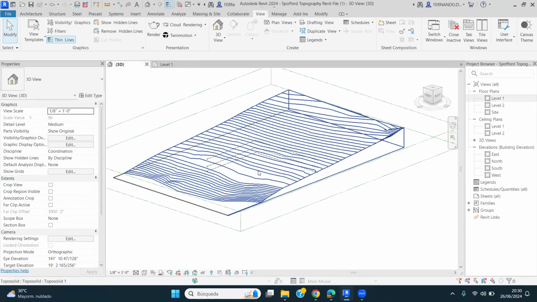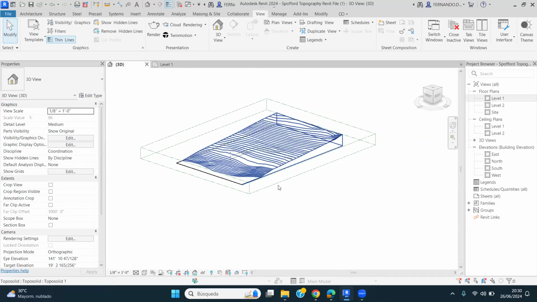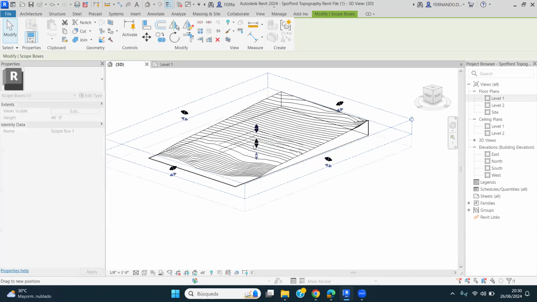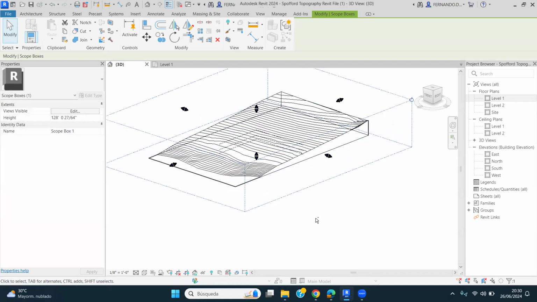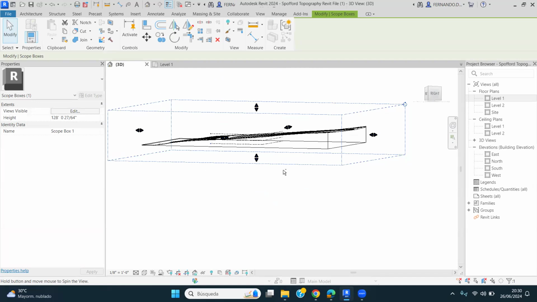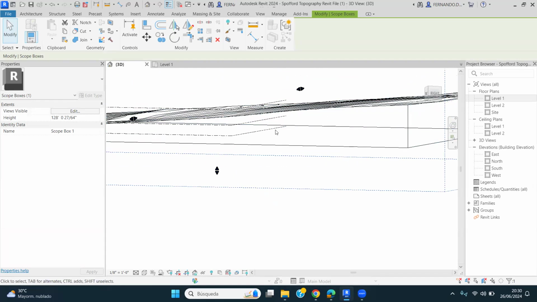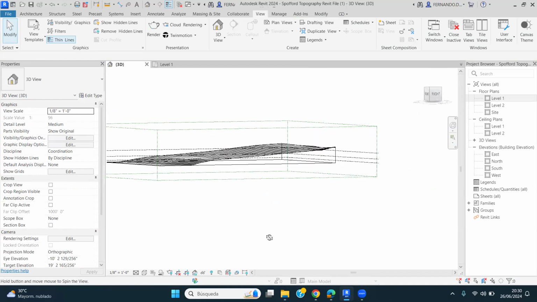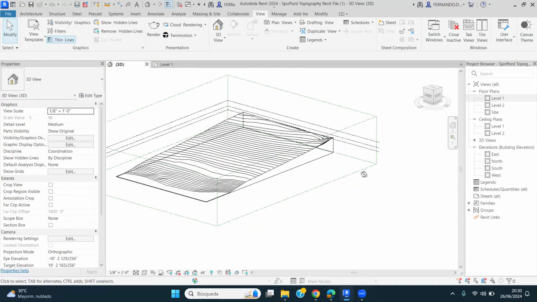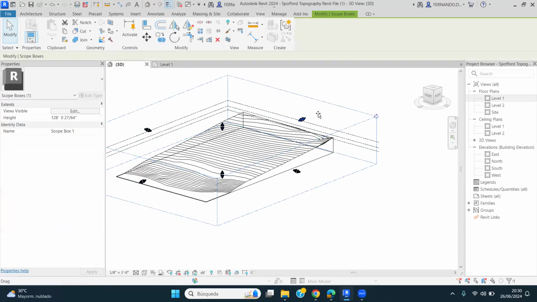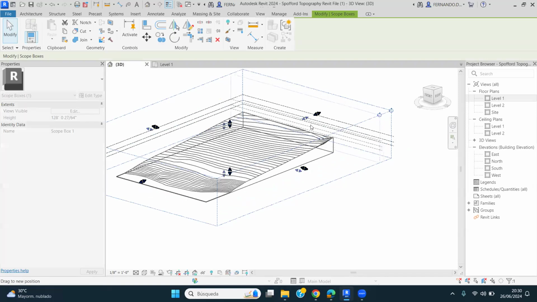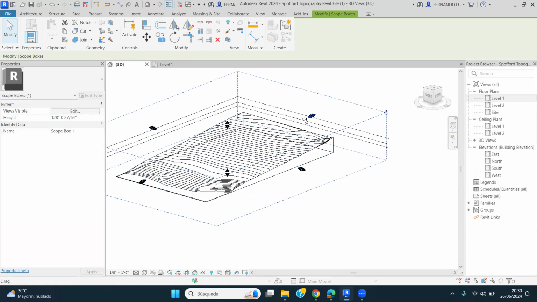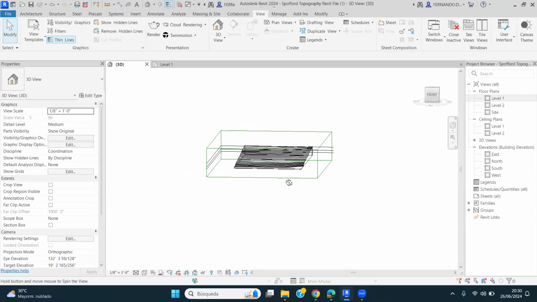And then on the 3D view, here we have the scope box. Make it taller like this. And now we can select all the levels, 1, 2, and 3. And then we can select scope box 1. And now the levels are matching the scope box. If we make the scope box bigger or smaller, you see that the levels may change.